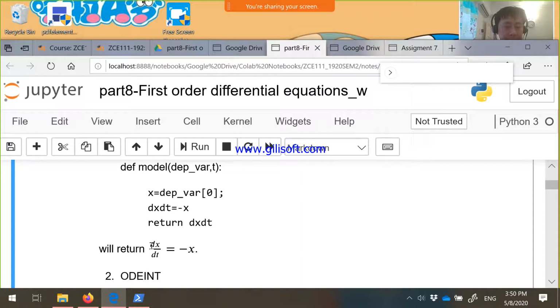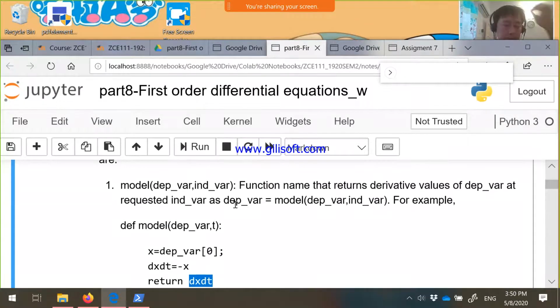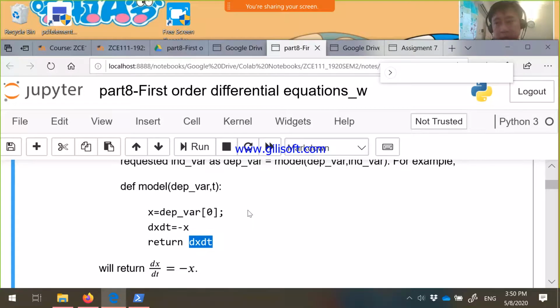If this is dx/dt, and dy/dt equals minus y, the model function will return the expression of dy/dx. What is dy/dt? The expression of dy/dt is minus x. Therefore, you define your dx/dt, and then you return the values of dx/dt in this. It's difficult to explain it here. It will be better if you see this in action later.